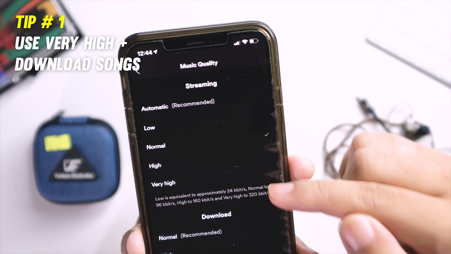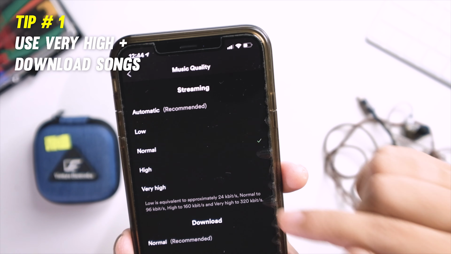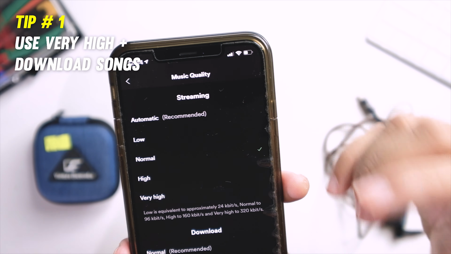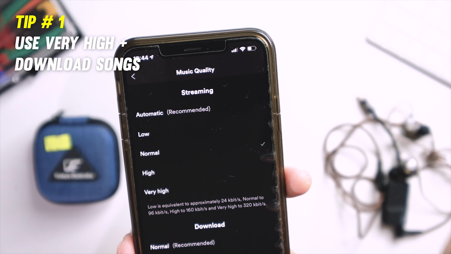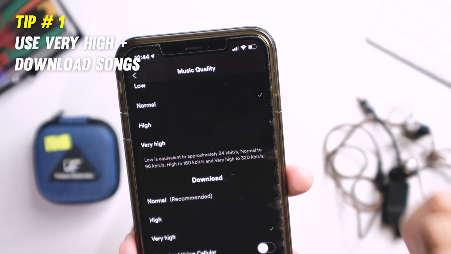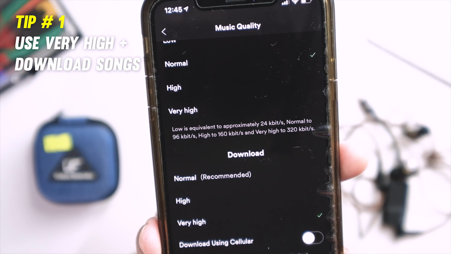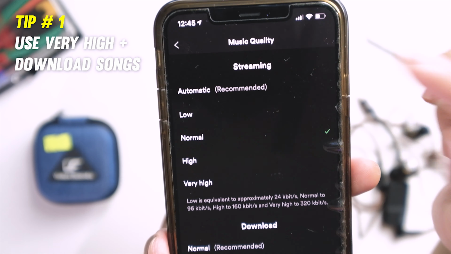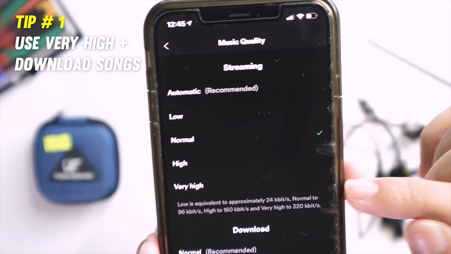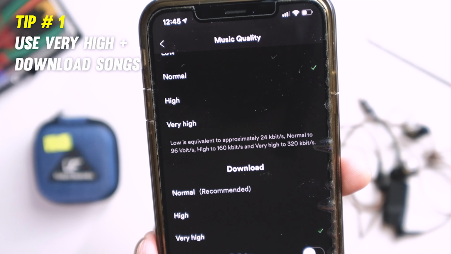So it says here low is equivalent to approximately 24K, normal is 96, and high to very high is 320K. You want that 320K. However, when using this mode, especially for streaming, it consumes a lot of data. So what you want to do is download the songs and set your download to very high, that way you won't use a lot of data. So make sure you download them at home before you go. I usually just set my streaming to normal, but if you have very big data, you can also set it to very high. But definitely you want that 320K for the most quality in Spotify.